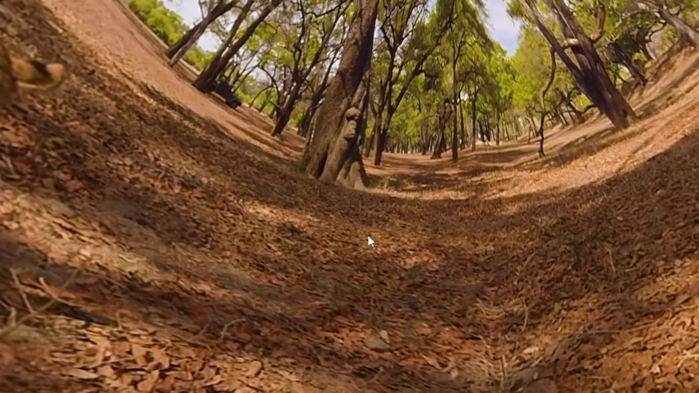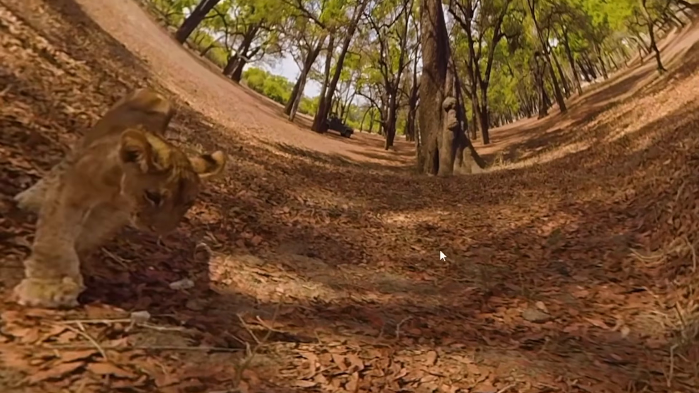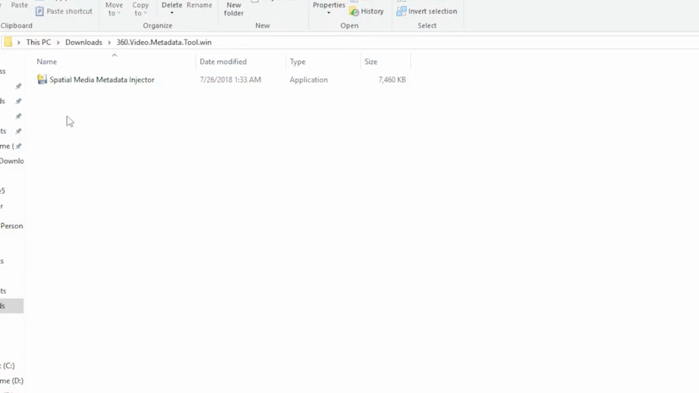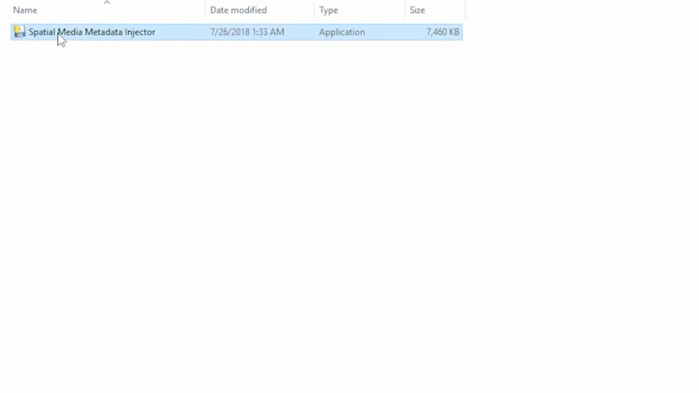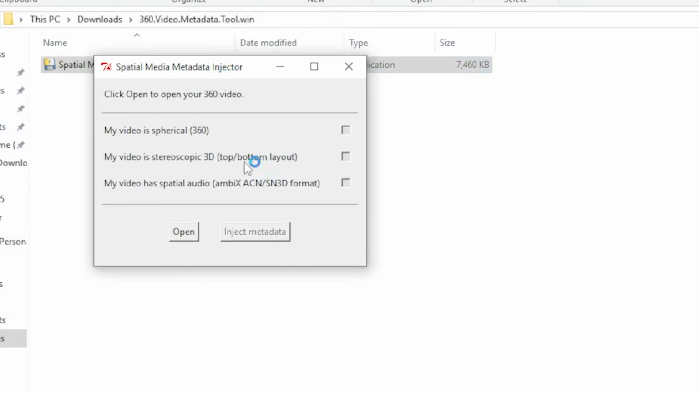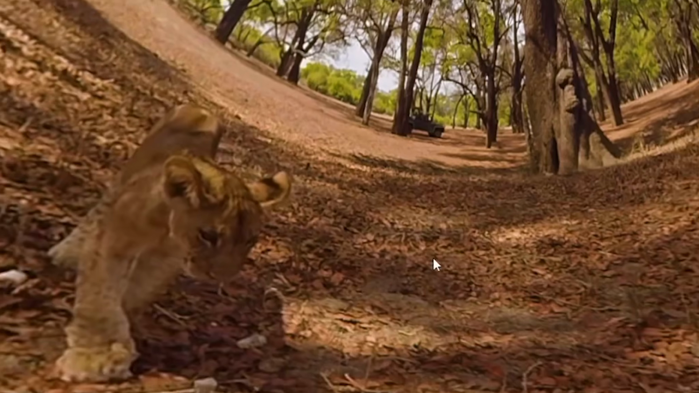If your video doesn't look 360 and just shows a flat frame, it may be missing the proper 360 metadata. In that case, use a tool like Google's Spatial Media Metadata Injector to tag the video correctly before playing it. Make sure your file is in a standard rectangular 360 format. Other projections may not work well.